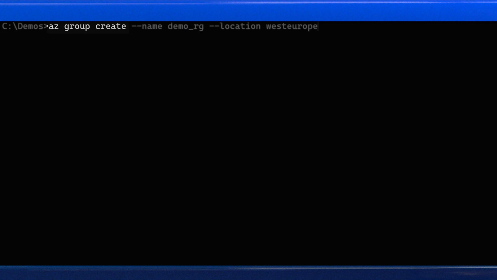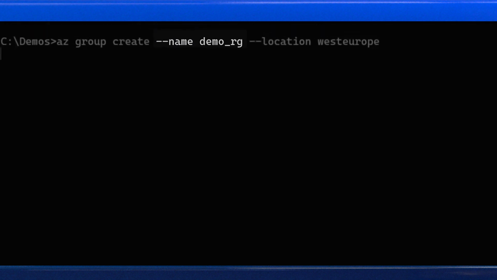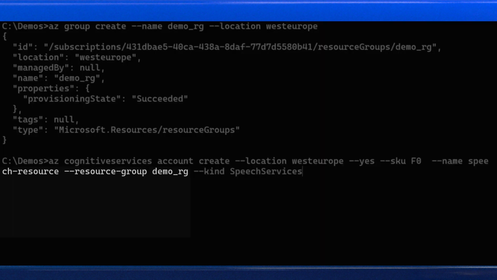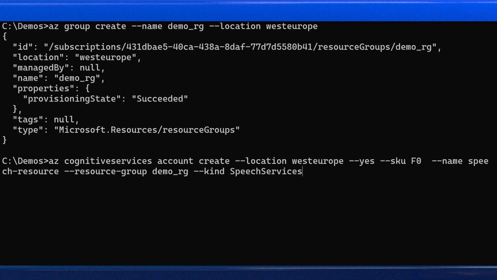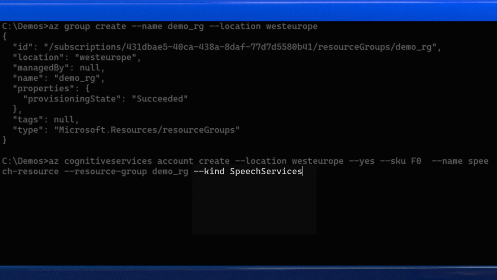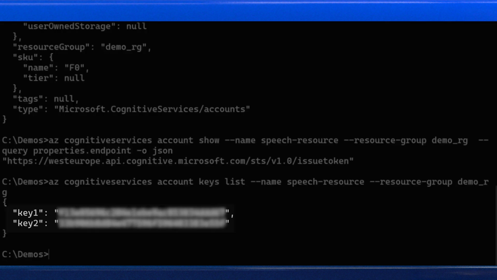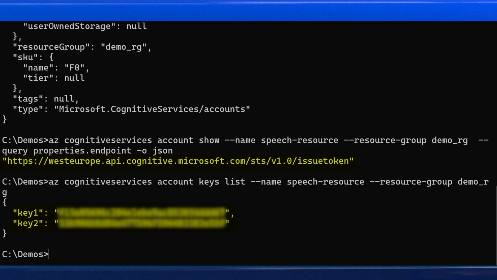To create a resource group in Azure CLI, you need to specify two parameters: the name of the group and the location of where the group is deployed. Next, we're going to specify that we want to create the speech cognitive service. After the speech service has successfully deployed, we can extract the endpoint URL and the API key.